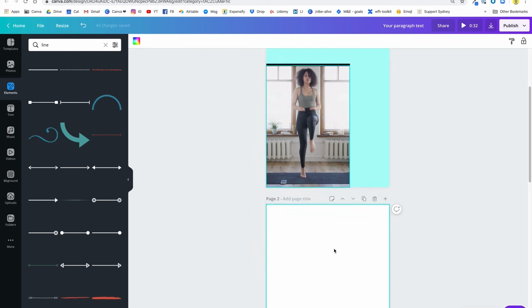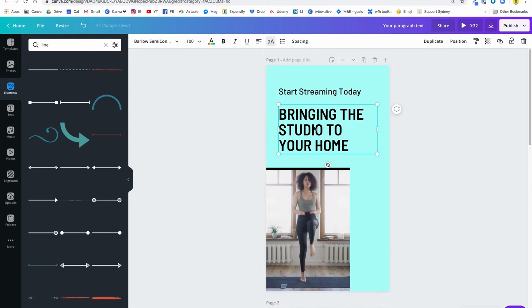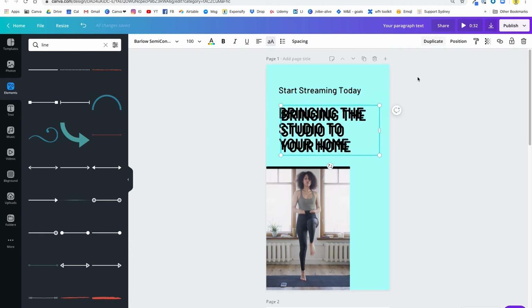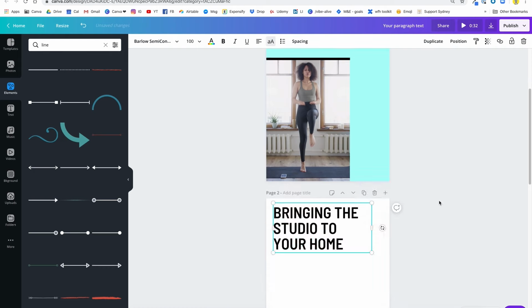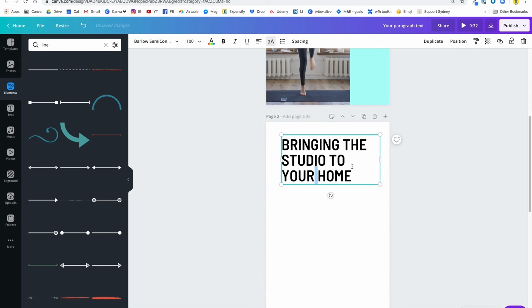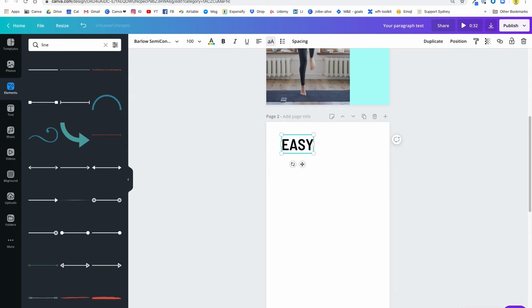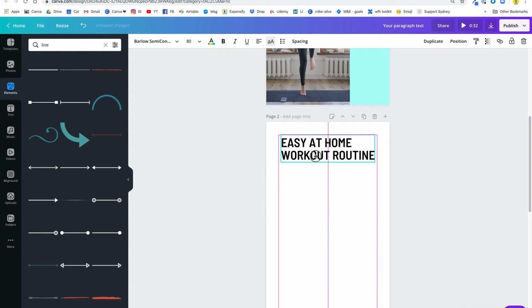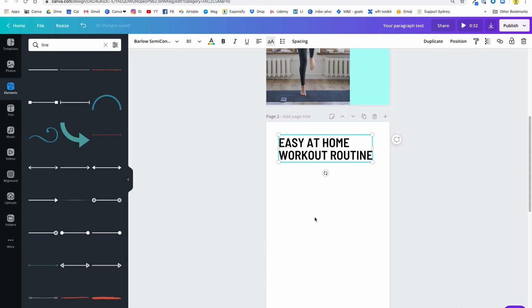So for this, again, I'm going to reproduce this element. So I can duplicate it like this and then drag it to the second page like this. And I will change my text. Okay, so the text here is easy at home workout routine. Okay, and I want this to be fitting on only 2 lines, which would mean I need to reduce the size of this text. So I'm gonna reduce this to 80.